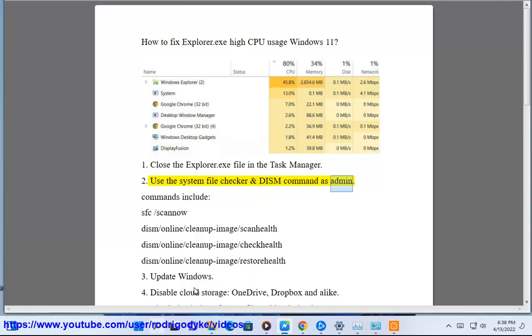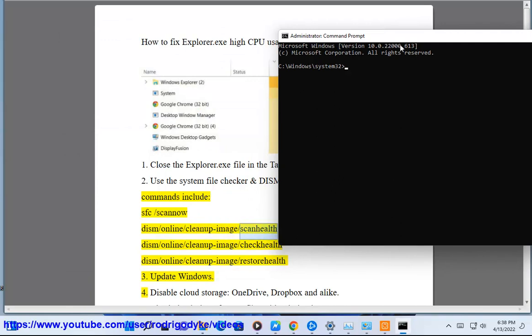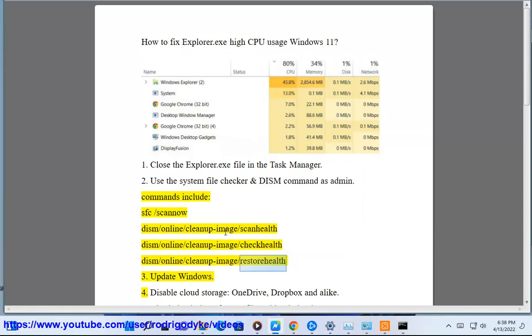Checker and DISM command as admin. Commands include: sfc /scannow, DISM /online /cleanup-image /scanhealth, DISM /online /cleanup-image /checkhealth, DISM /online /cleanup-image /restorehealth.